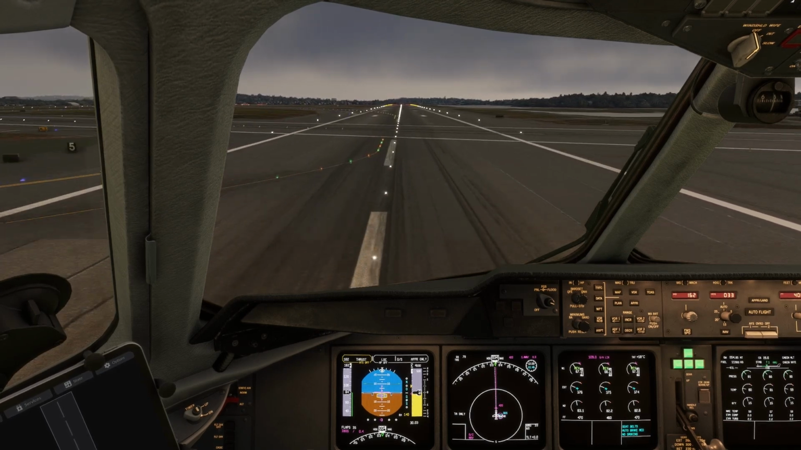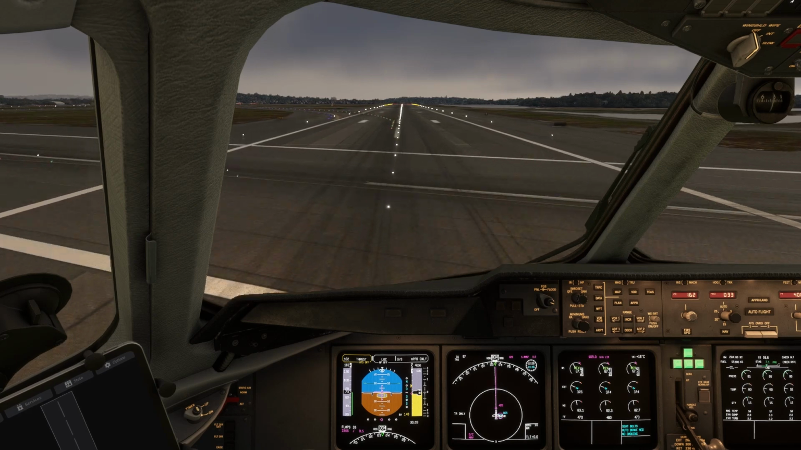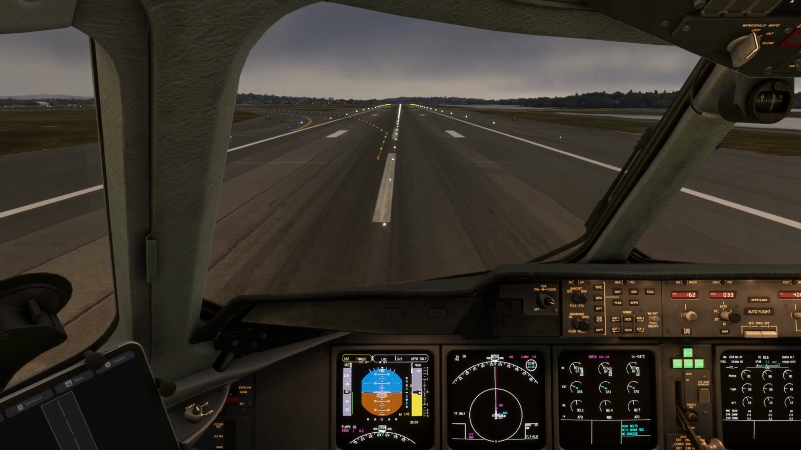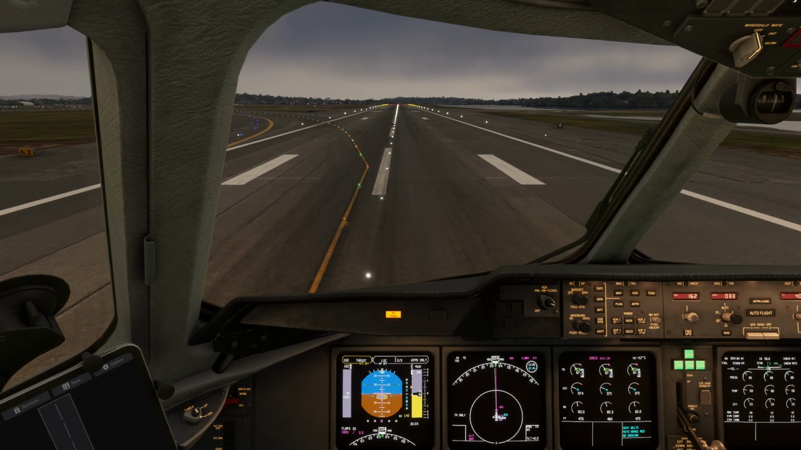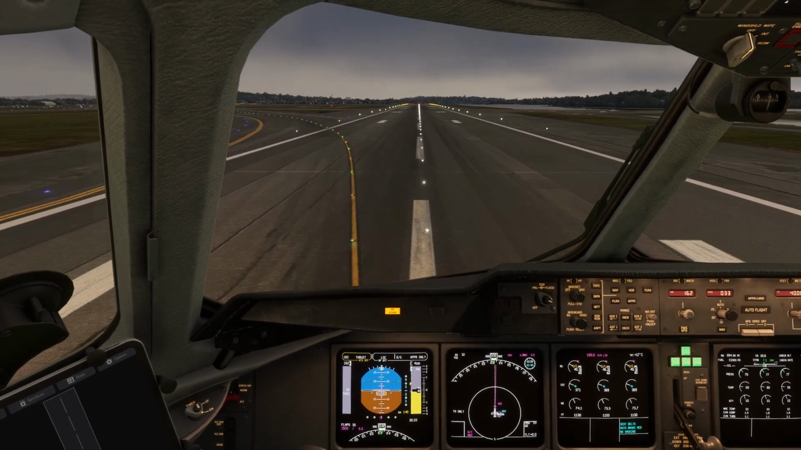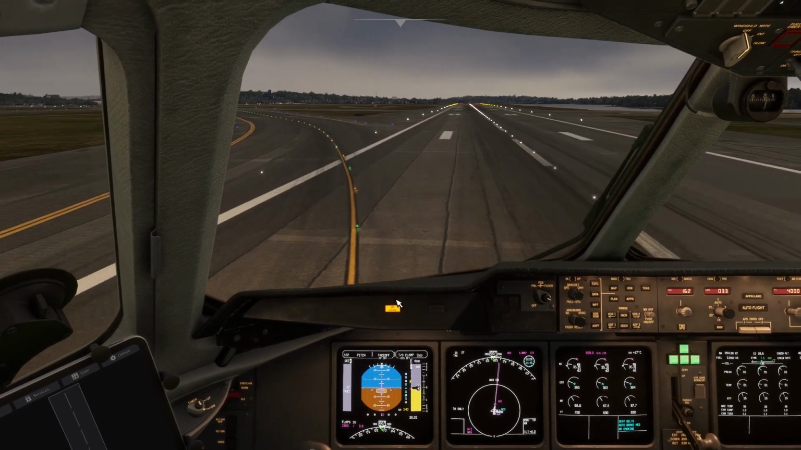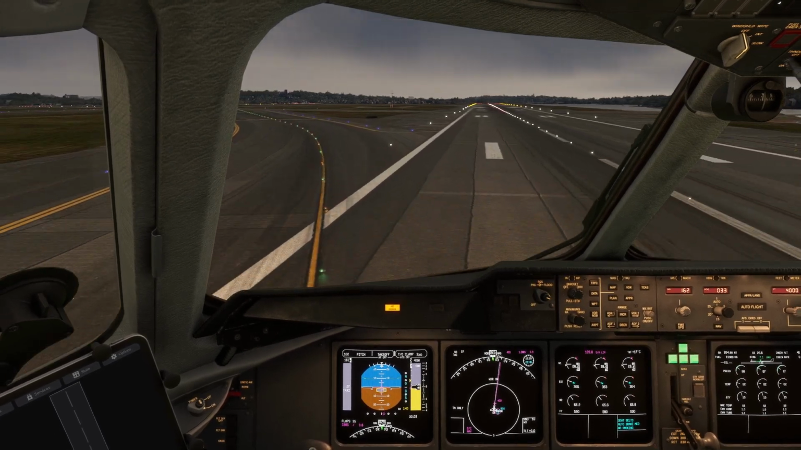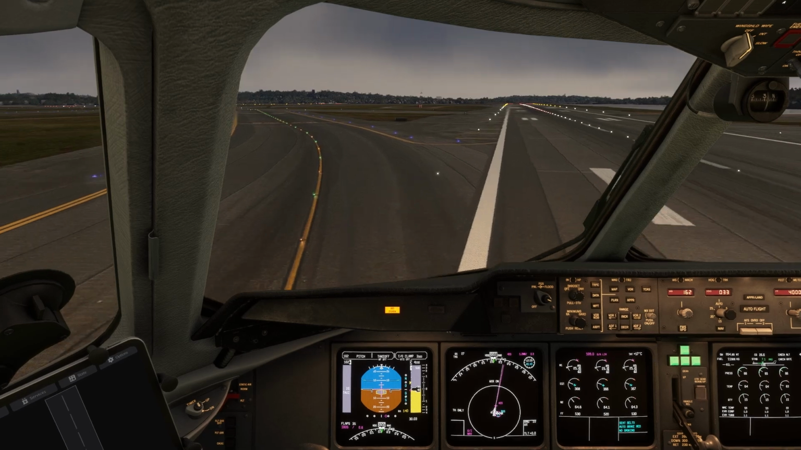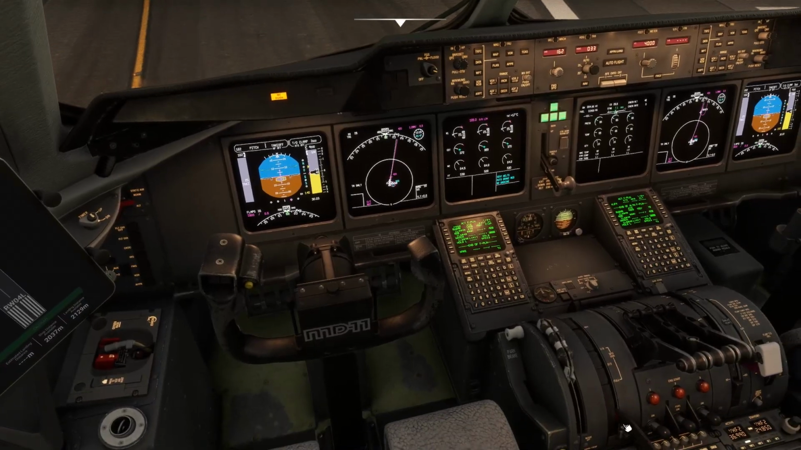Speed brakes are up. Reverse is green. Manual braking. We'll take this exit. No, got that. Lovely. Speed brakes can come back in.